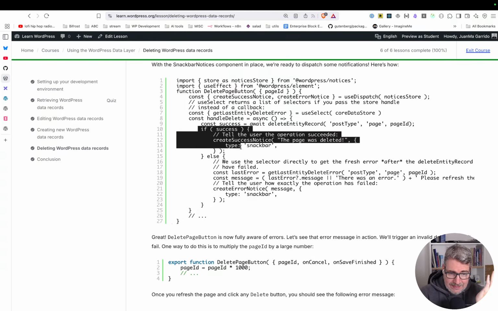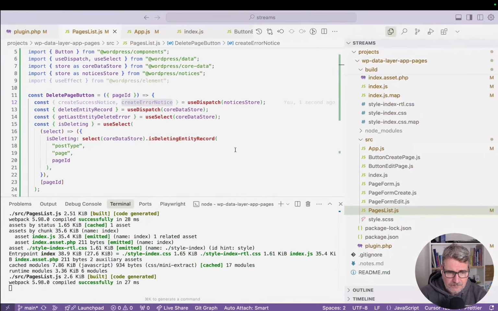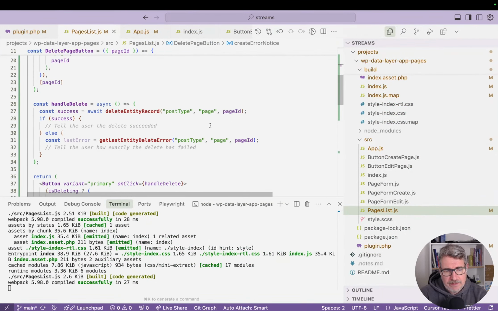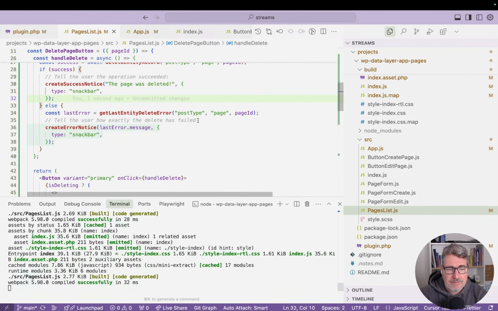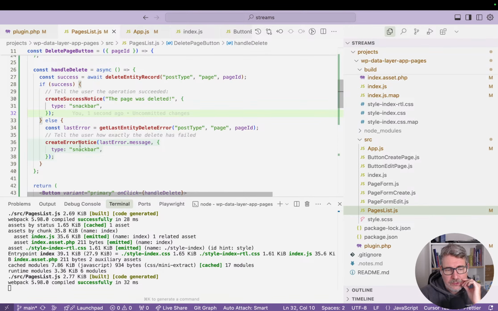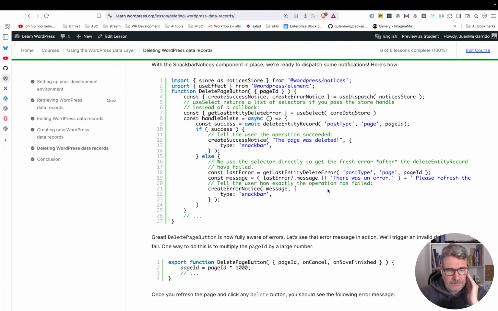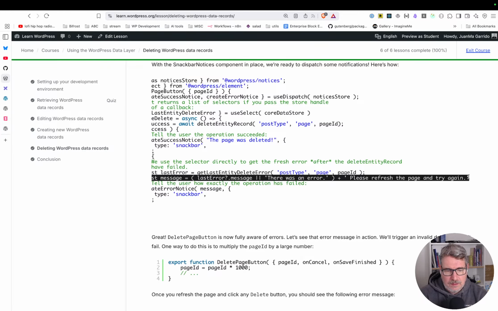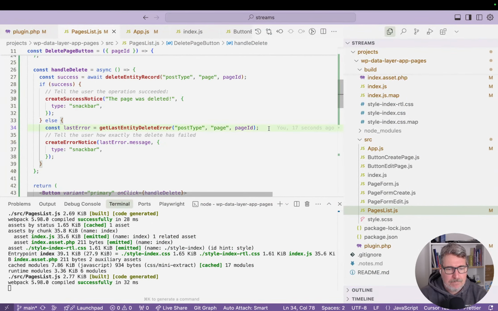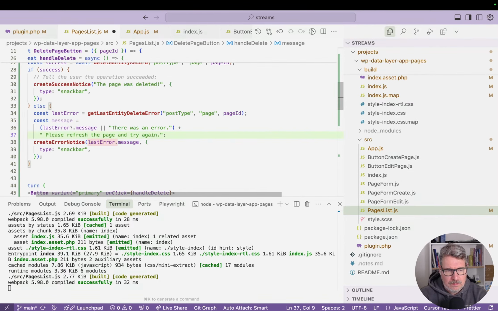So then inside of the handle delete, we have this promise. If there's a success, what we're going to do is create a success notice. So here, if there is a success, we are going to tell the user that the delete succeeded. But if there's an error, we are going to display an error notice. Perfect.